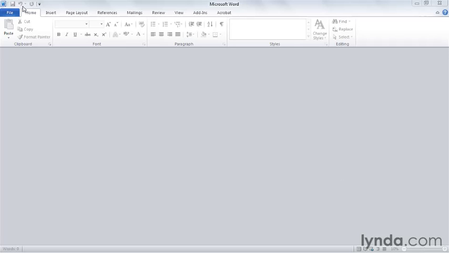The user community's feedback to Microsoft was loud and clear. Let us customize that ribbon. As a result, customization is back in Word 2010. Let's see how we can easily customize the ribbon in Microsoft Word.